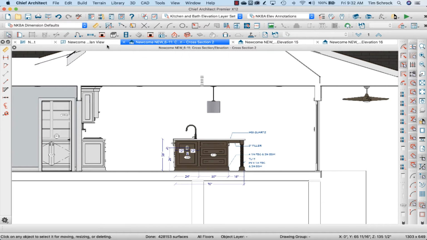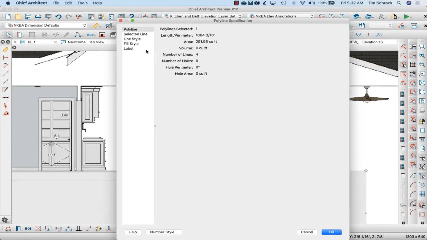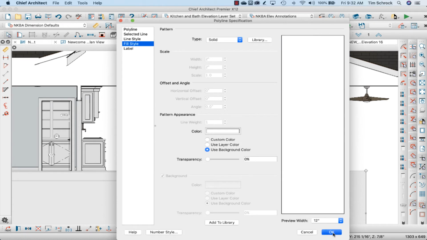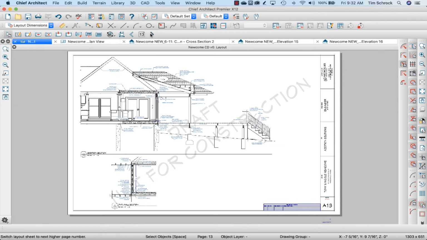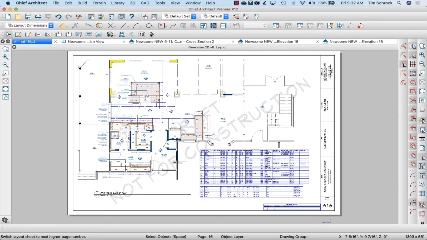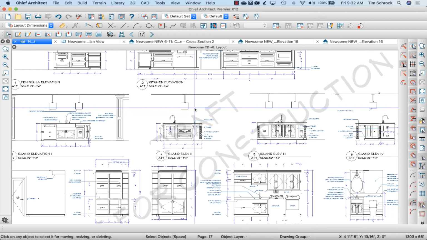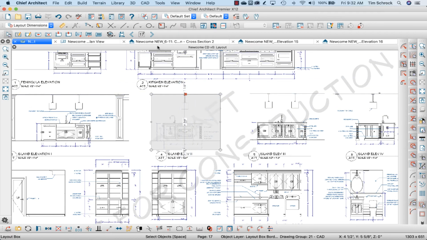a back clipped cross section, and the issue with the cross section is that I don't need to see the whole thing. I don't need to see above the ceiling. I don't need to see above the floor or below the floor. So what I've been doing in this case is drawing a polyline and giving it a solid fill, covering up everything in front or everything below the floor. And then I go back here. I just crop the layout box to the ceiling.